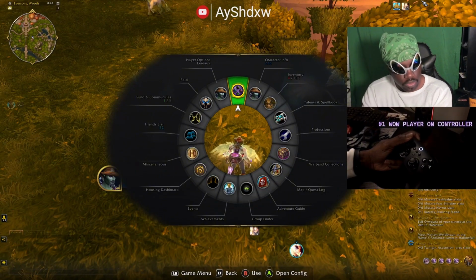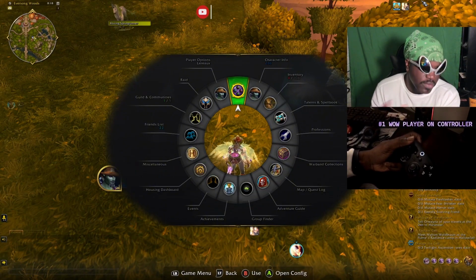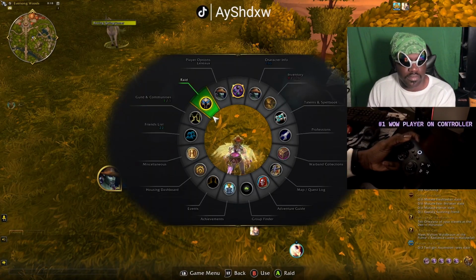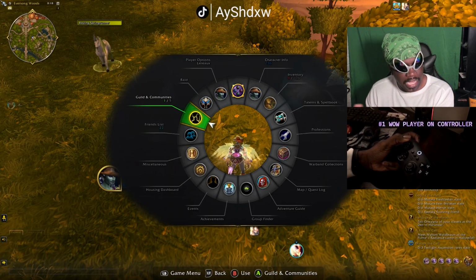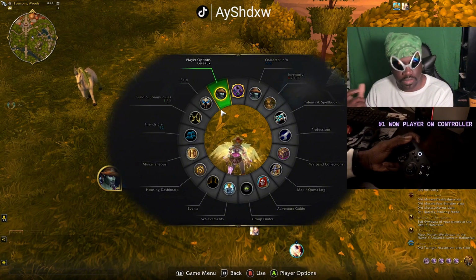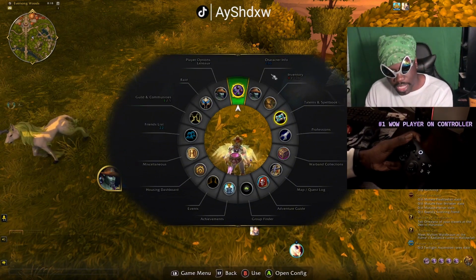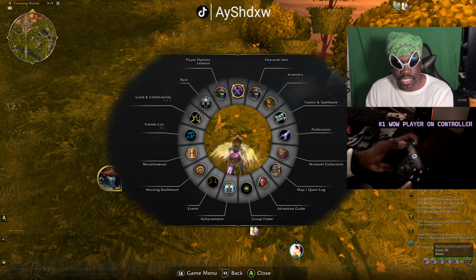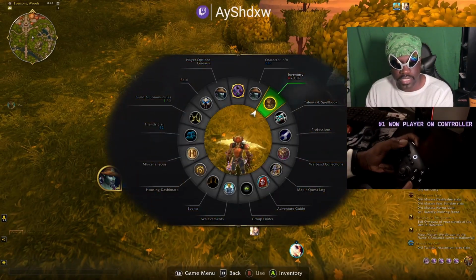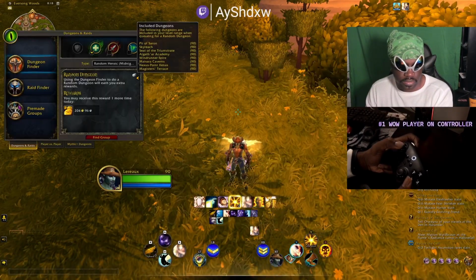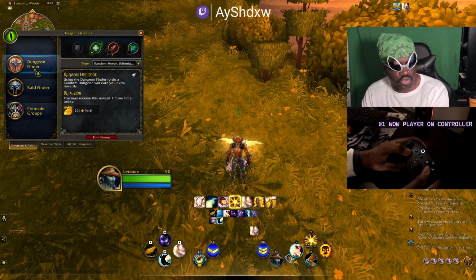You can even go on the console port itself and still change some keybinds around if you want to, like if you want your controller to look different. I got it set up as an Xbox controller, so that's why. But this whole dial pad, you can do everything from here. And then when you click whatever, say I want to do a dungeon, you just use your D-pad to control where you want to go with it.